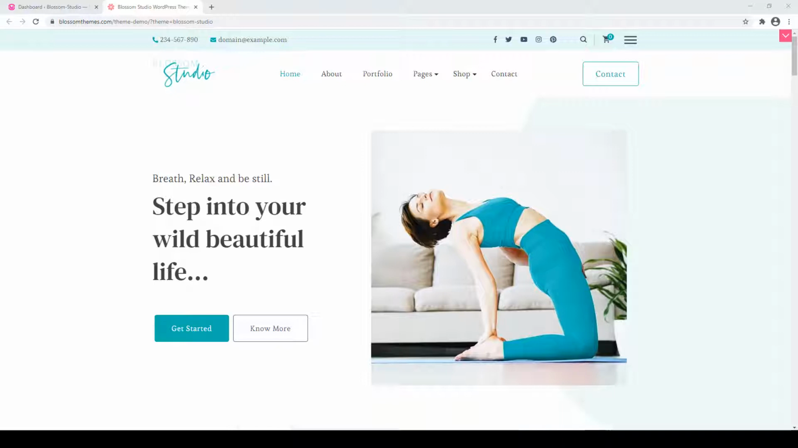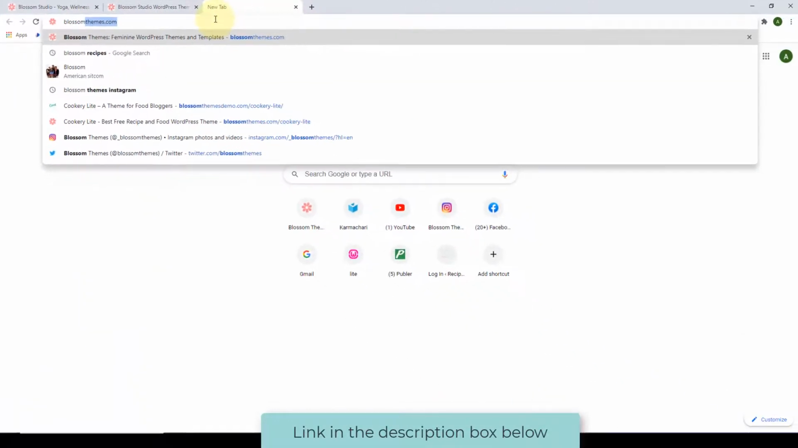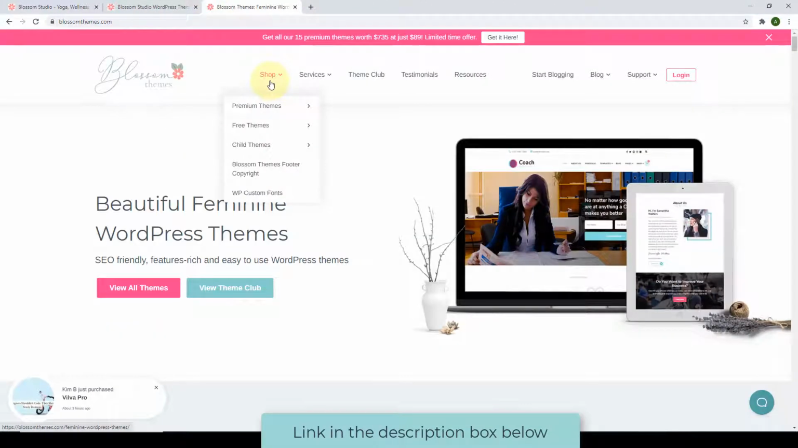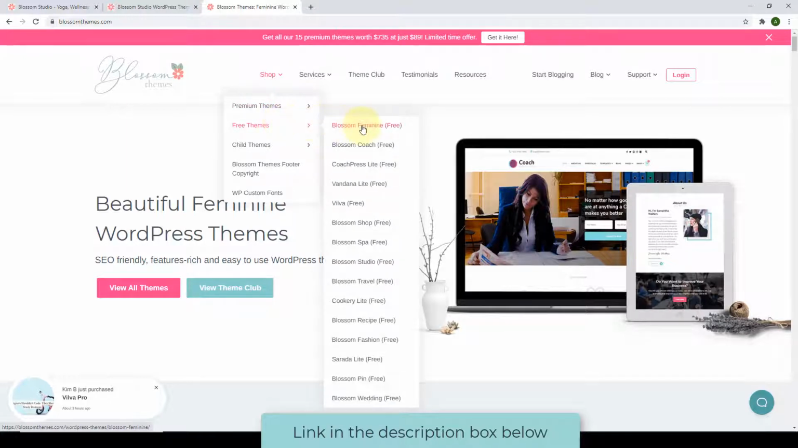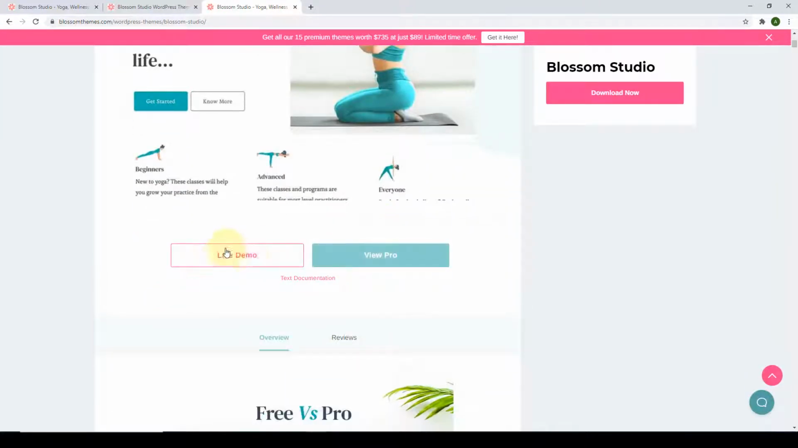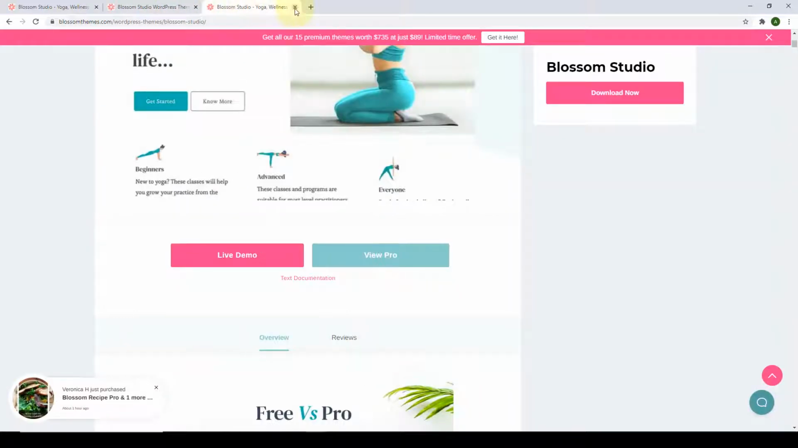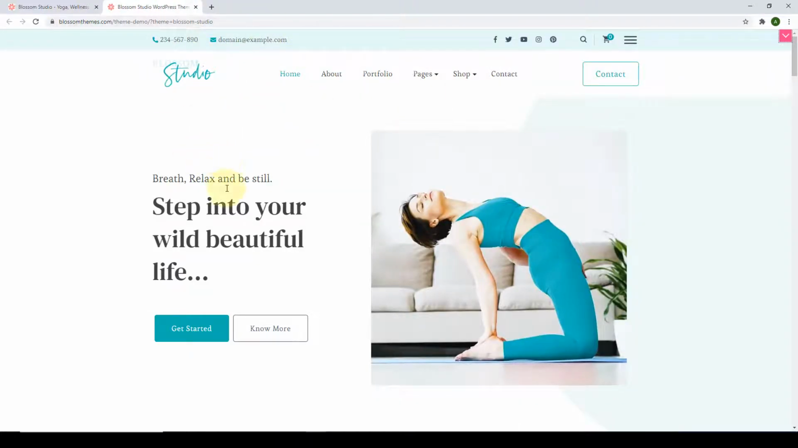I will start with the demo page over here so that you do have an idea of what you get with the theme. To access Blossom Studio Free theme, you'll have to go to our site. From under Shop section, go to Free Themes. Then go to Blossom Studio. To access the demo page, scroll down, click on Live Demo button. I have already opened the Live Demo page in the new tab, so I will be exploring and explaining about the theme from this tab only.